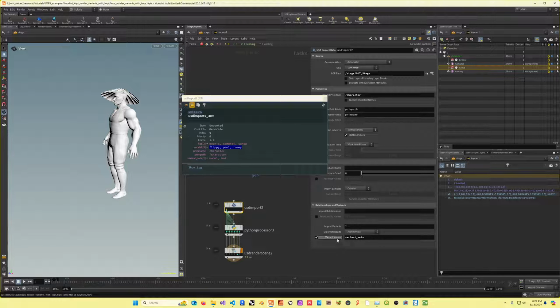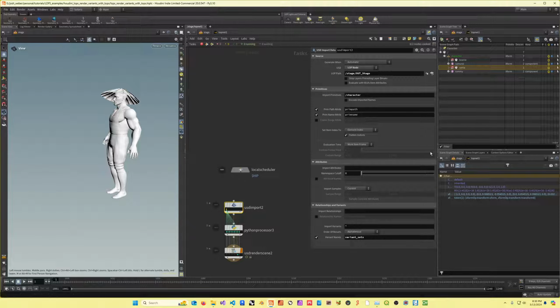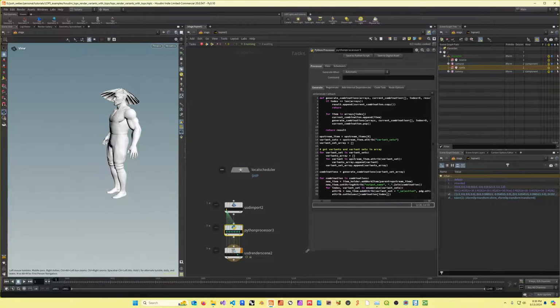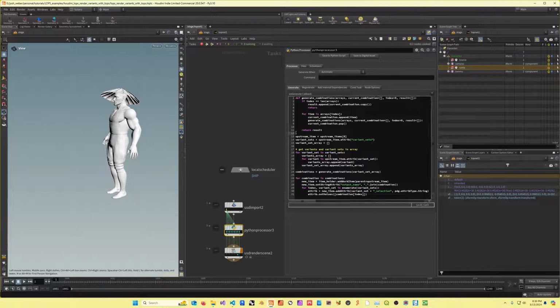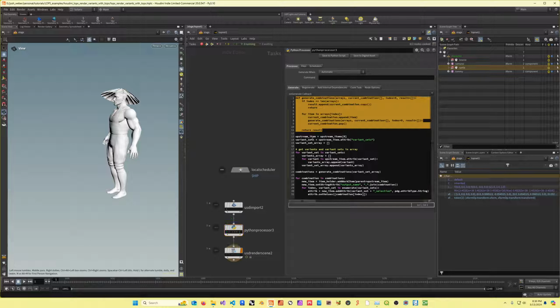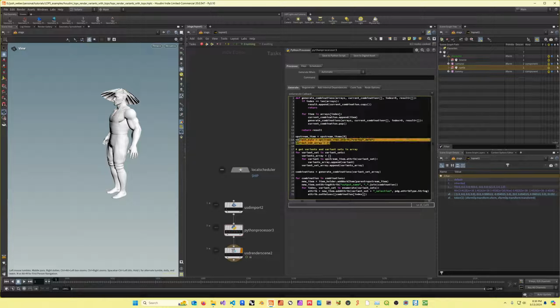I'm also bringing in all the variant names in an attribute called variant sets, so this is going to store all the variant sets in a single attribute. That's right here, and that's all I'm doing on this node. After that, I'm running it through a Python processor. In the Python processor, this function you're seeing here is just going to generate all the possible combinations recursively. Here I'm grabbing the upstream item, and since I only have one USD file, I'm just grabbing the first item in the list.